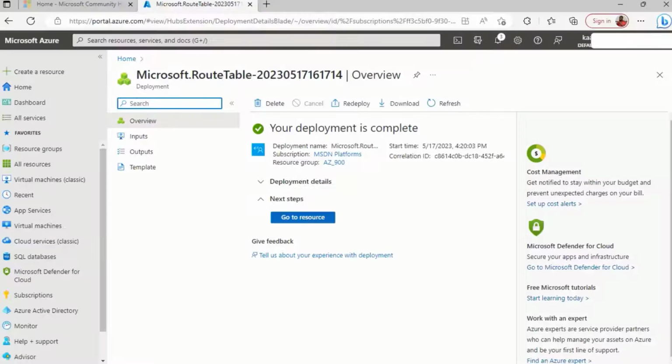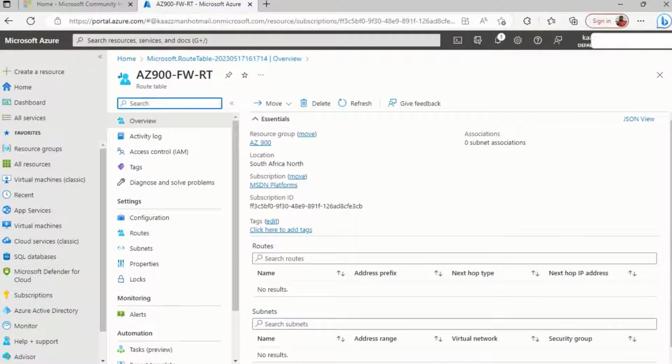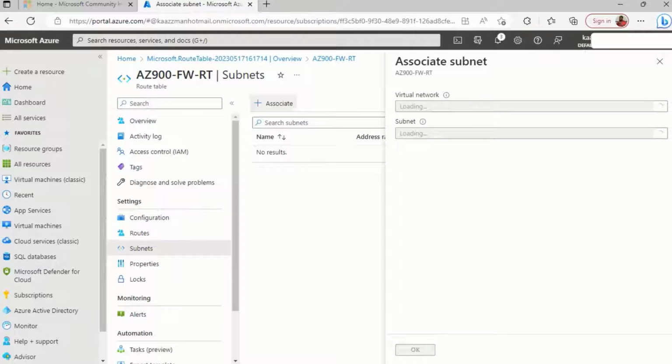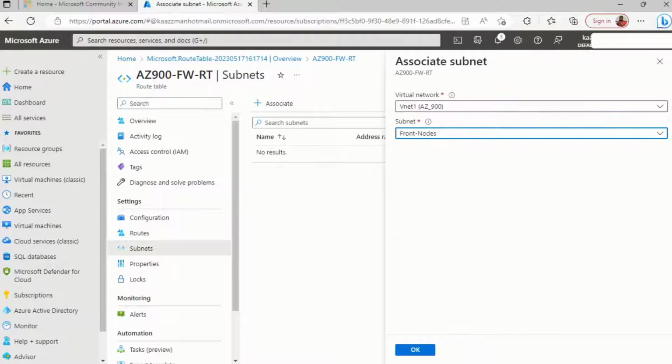Once deployment is complete, we need to associate our VNet to this default route. Let's click on Go to Resource. And from our route table blade, we'll click on Subnets, and then click on Associate. Now for the subnet, I have a number of subnets that I've associated with this VNet, but the one that I'm interested in using this for is my front end nodes. So I'm going to select the front nodes subnet.